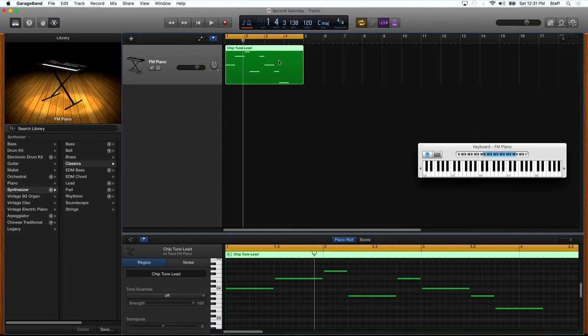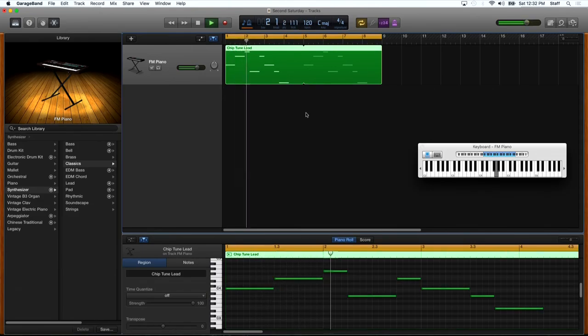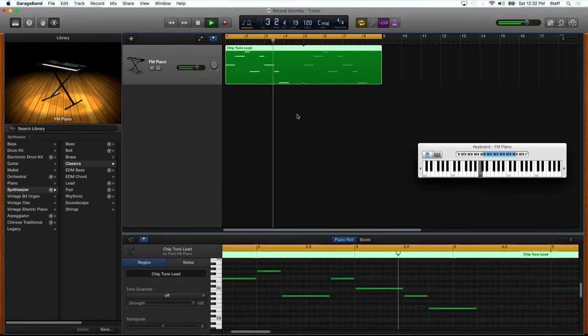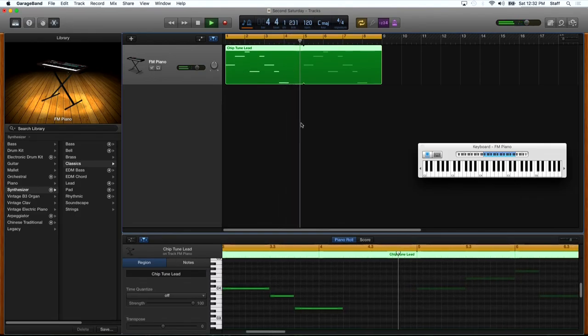Let's say that I wanted to create more notes. When I move the mouse over to this area, I get this little symbol. If I click and drag, I get a copy of this area right here. Notice how these little lines are ghosted. If I extend the cycler and play this, it will play through the notes that I've created, and it keeps going and then repeats.